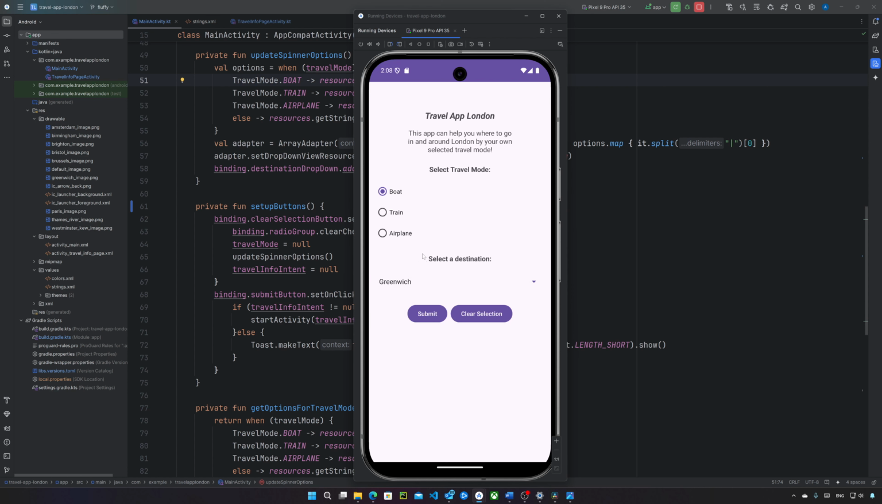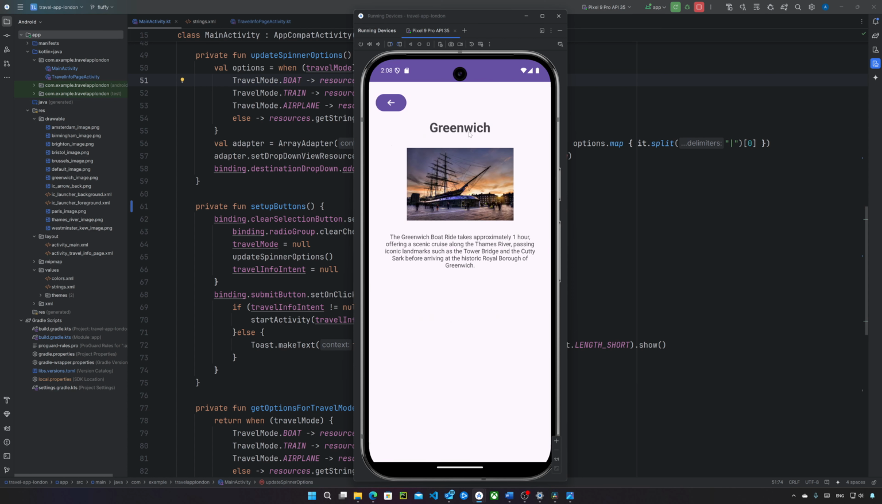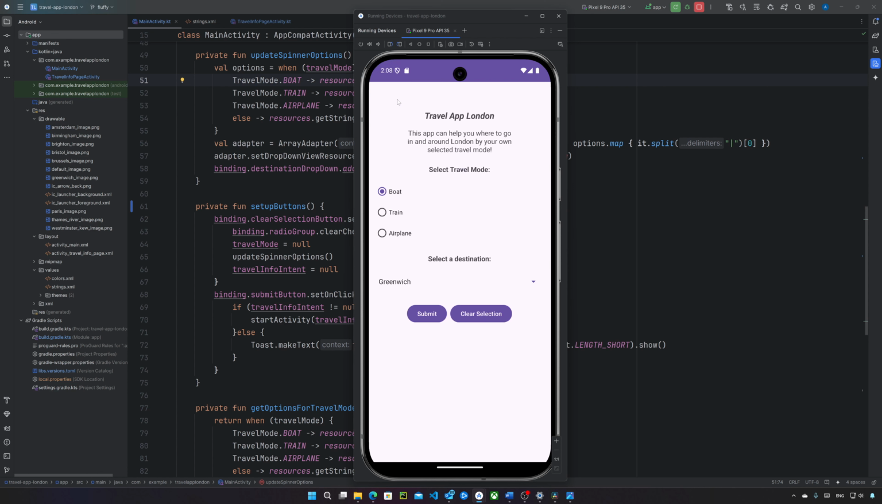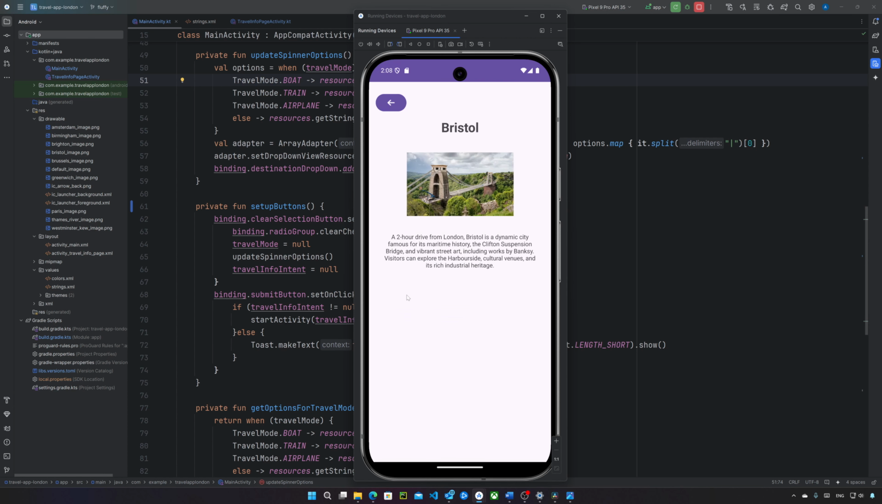And once the user has decided on the destination, they can click submit, and they'll be taken to a new page, a new activity that displays the name of the destination along with a picture of the destination and a brief description of the place. Then they can go back if they decide to change the destination and clear selection. They can go back and see another place.